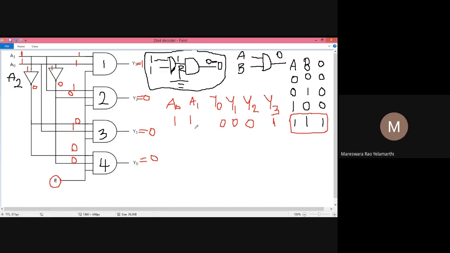So this 2-bit data is converted to a 4-bit sequence. In that sequence, we have Y3 is 1 and the remaining all are zeros. Like this, we can convert the 2-bit code to a 4-bit code. So I am going to explain another combination next.